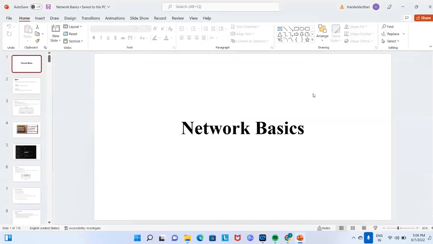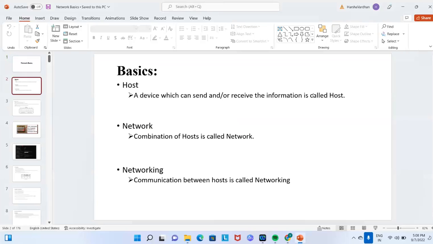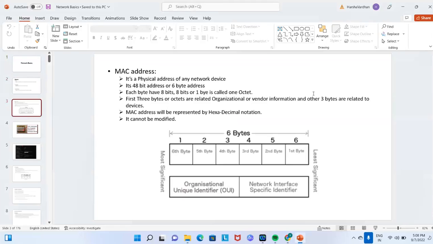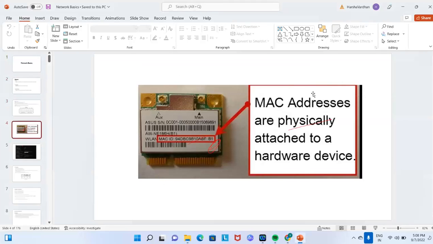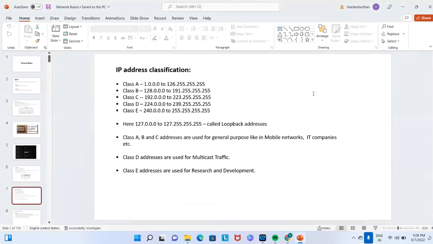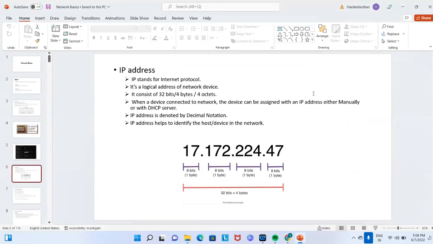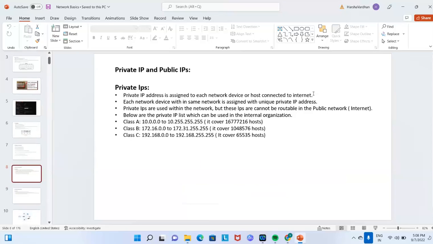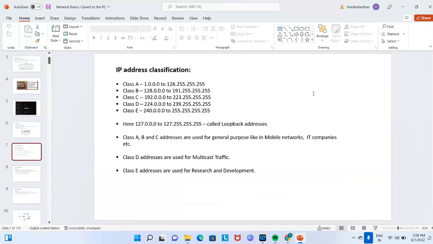Hi, welcome back. So far we discussed from the basics: what is a host, what is a network, what is networking, what is a MAC address and how to view it, and IP address classification. What is an IP address, how we can represent it, and the classification of IP addresses: Class A, Class B, Class C, Class D, and Class E.